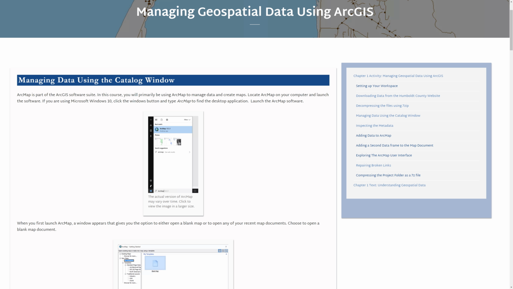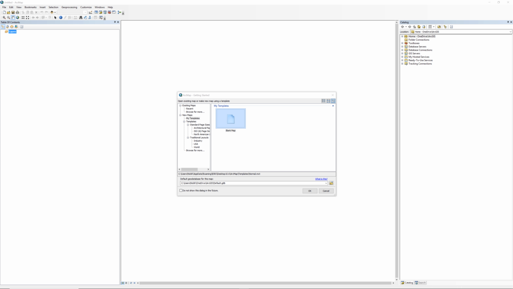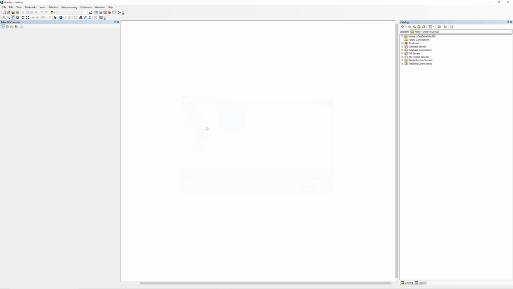ArcMap is part of the ArcGIS software suite. In this course, you will primarily be using ArcMap to manage data and create maps. Locate ArcMap on your computer and launch the software. When you first launch ArcMap, a window appears that gives you the option to either open a blank map or to open any of your recent map documents. Choose to open a blank map document.